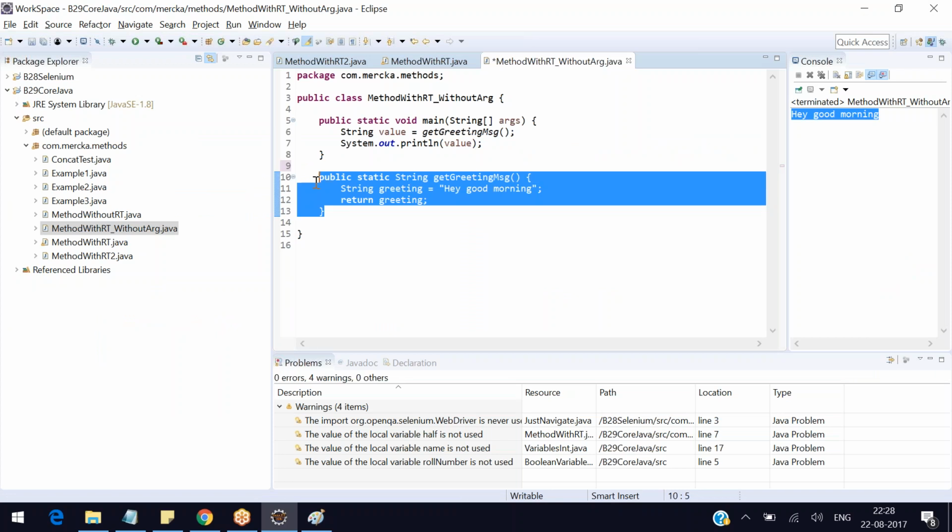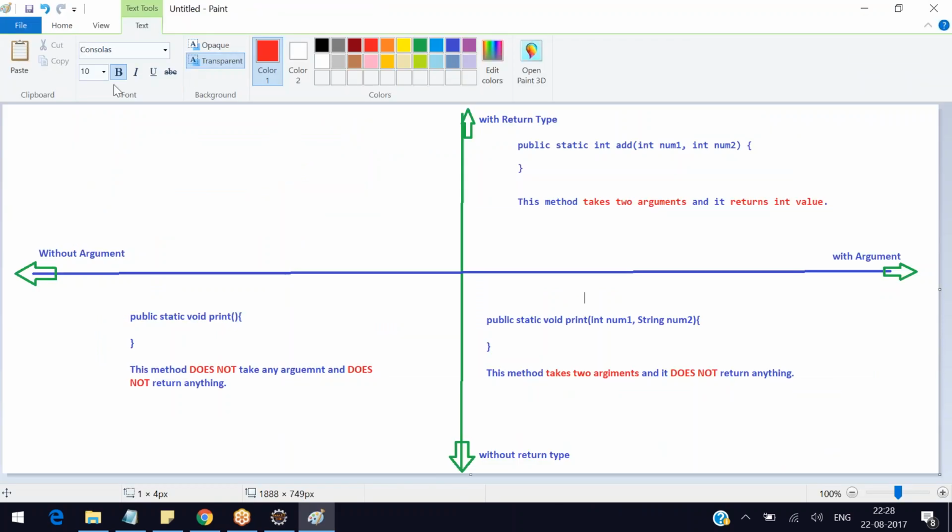These kinds of methods will belong to this particular quadrant here. Okay, and I'll place it there. Implementation doesn't matter, so I'm removing it. This method takes no argument but returns a string.